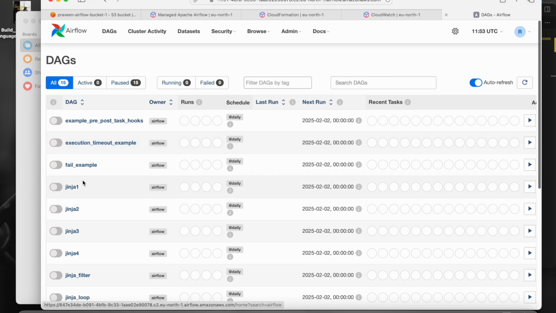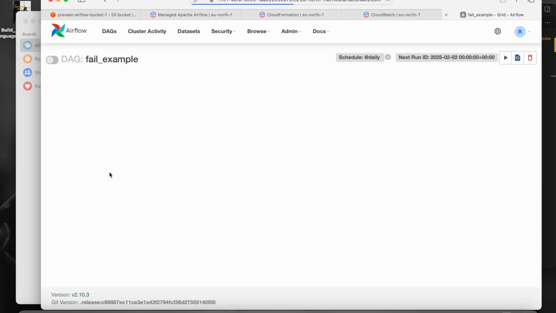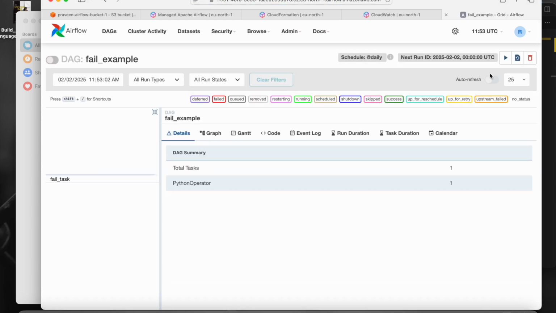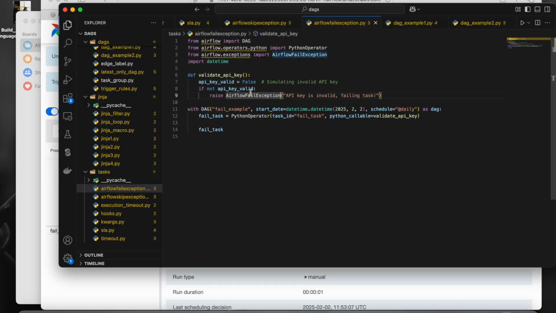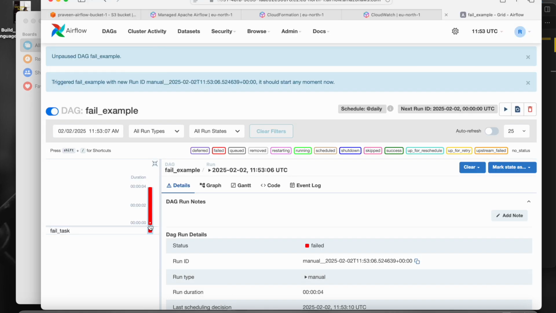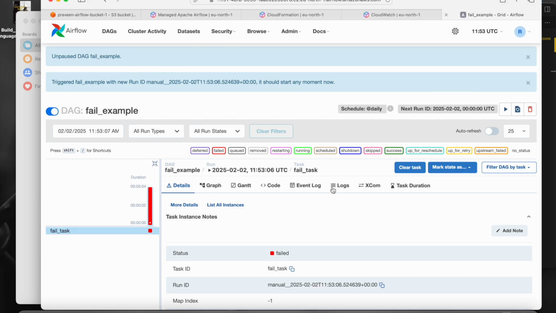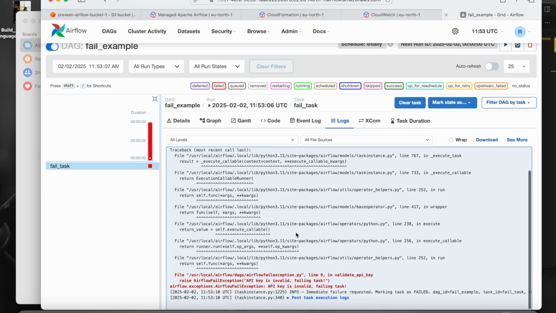If you see here, this is a DAG fail example. When we trigger this, we are explicitly failing it. We are making it false, and if it is false, please raise an exception. If you see, it has failed. We are raising an exception. So when we go to logs, we can see it has raised this particular exception which we have thrown. So when a specific condition is not satisfied, and if you want to specifically fail a task, then we can go with this kind of approach.